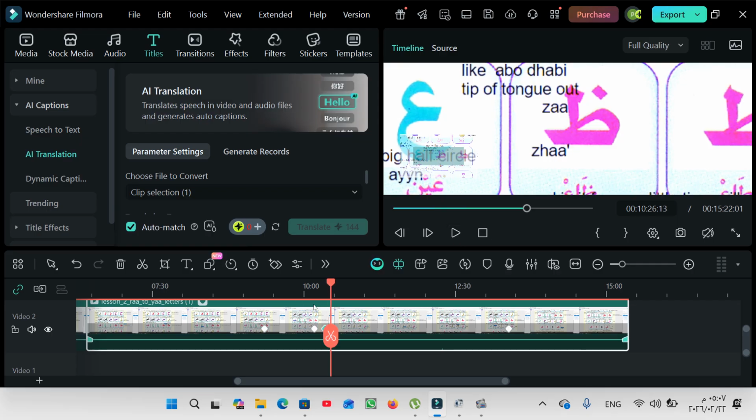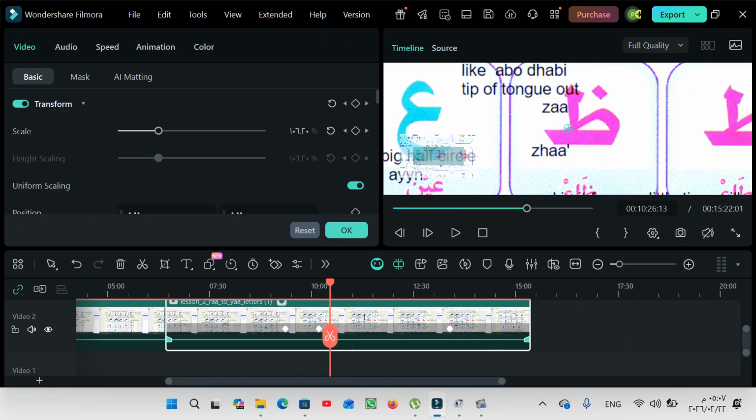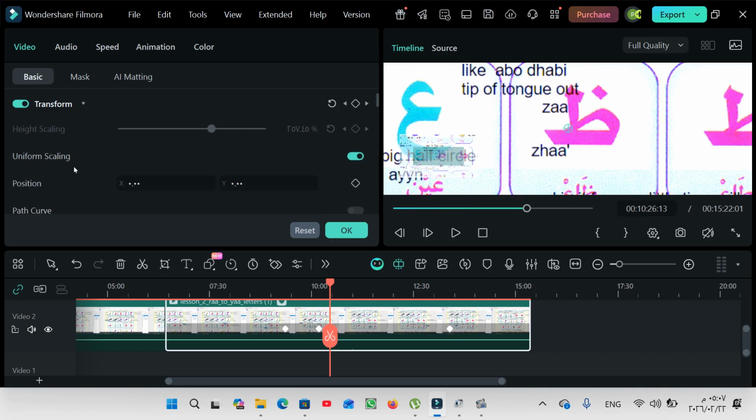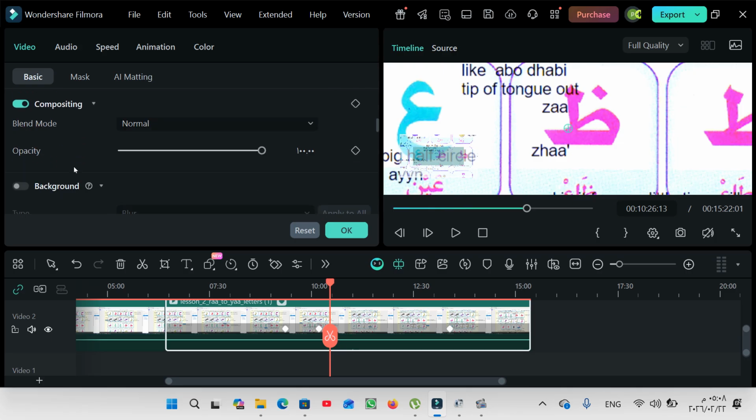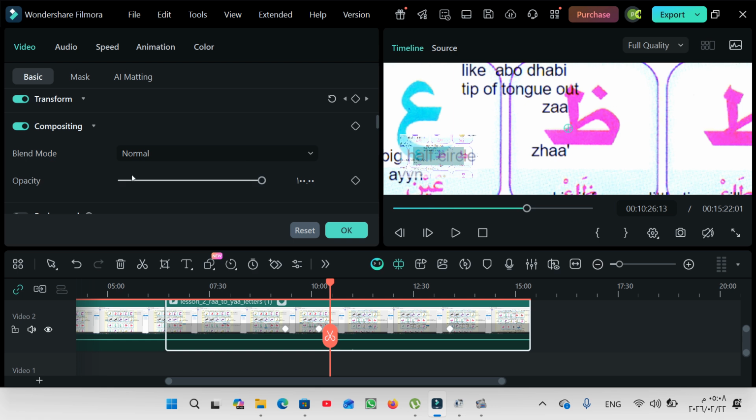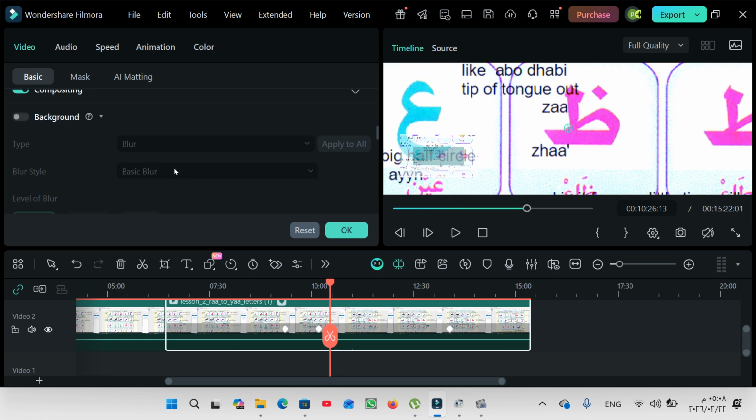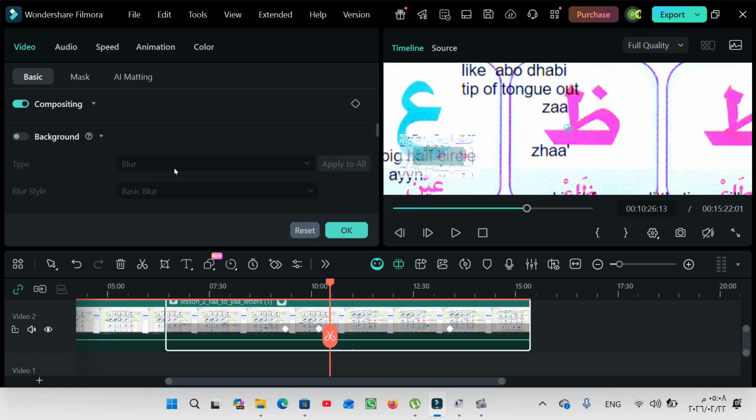Let's decrease it a little bit and double click to get to the main data. This is the main setting of the selected video. You can choose to apply a flip, a rotation, a transformation, and you can change the blending mode. If you have double layers of video, you can change the opacity and the background. You can navigate down to apply the shadow and motion tracking.